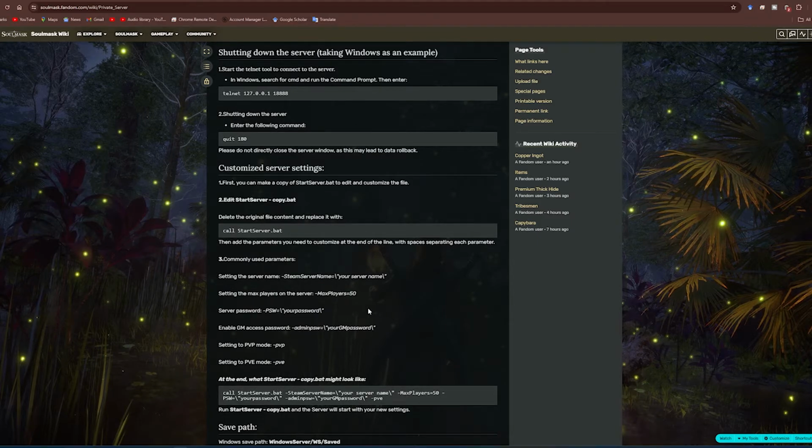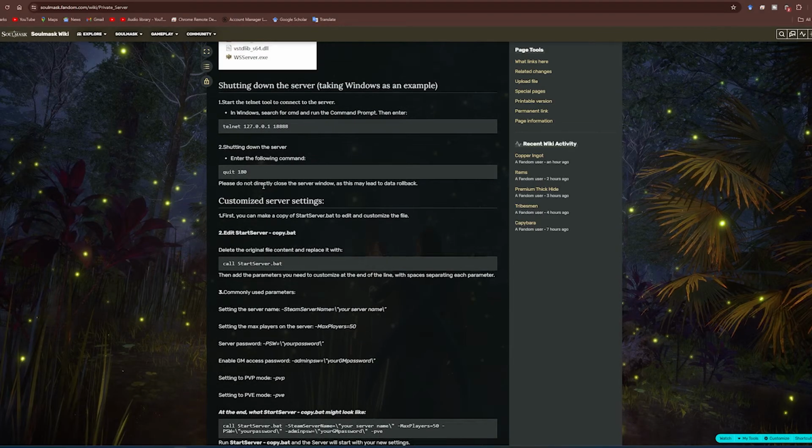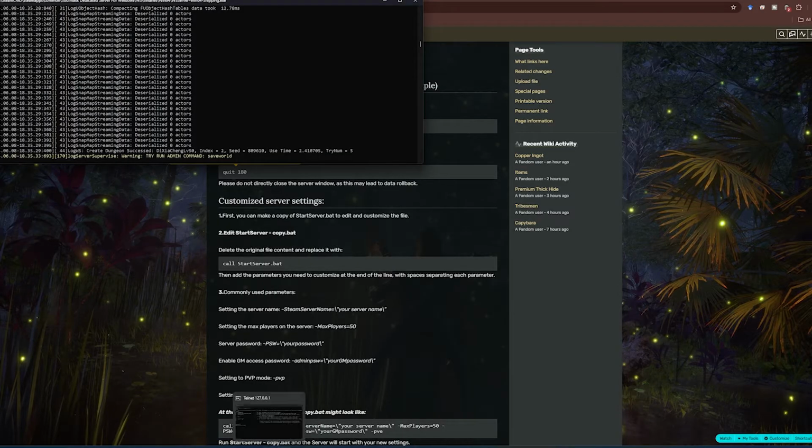I don't want to go too far into these, but right here it says to delete the original file because you want to create a duplicate. So let's look at what it's saying here. Now it's saying to quit 180. That's for seconds, so I don't want to wait 180 seconds. I mean, 180 seconds is the safe zone that they're kind of going with.